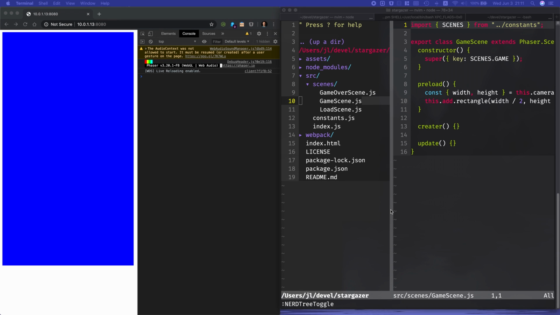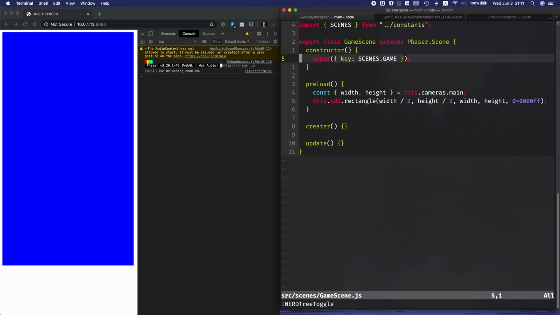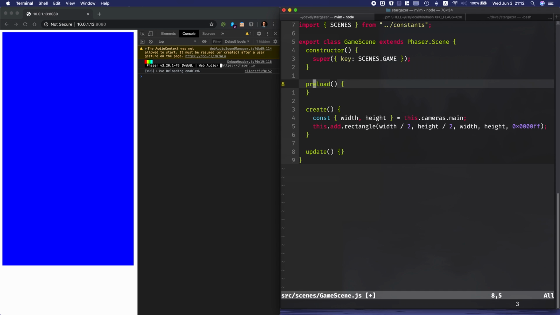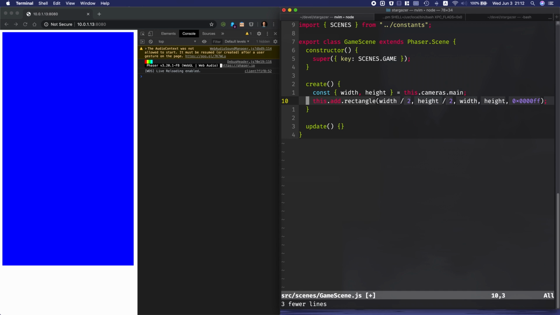Welcome back. So in this episode, I'm going to just add the spaceship sprite to our game scene and start putting a framework in so we can capture user input. So I'm here in the game scene.js in the scenes folder. I'll go back here, and the first thing I'm going to do is fix this typo. It should be create. And I'll bring this content down here into the create function. I can remove the preload.